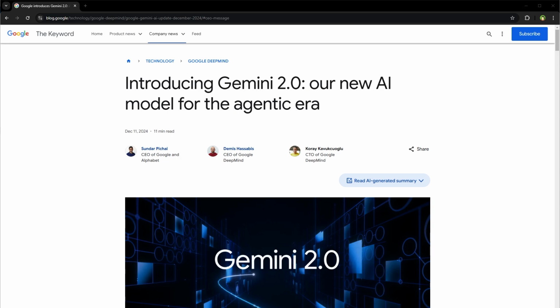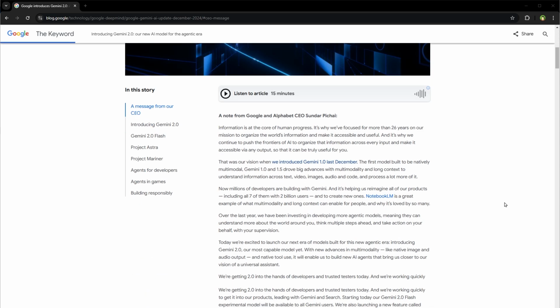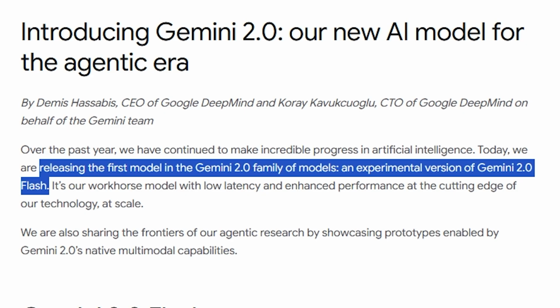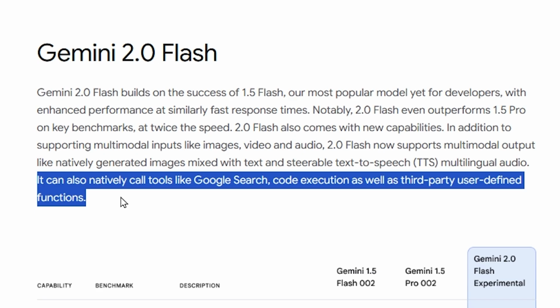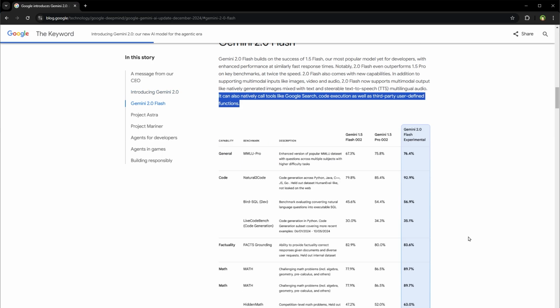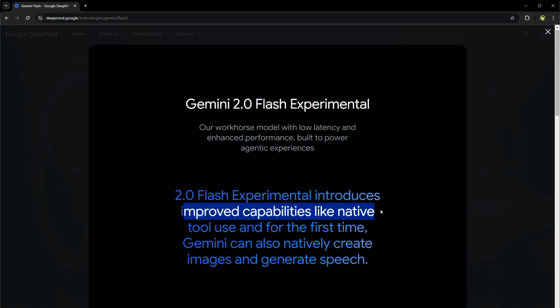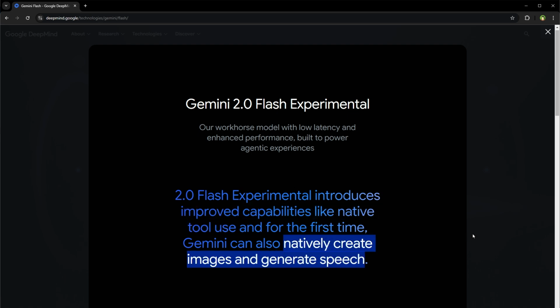It's the most capable AI from Google. Releasing the first model in the Gemini 2.0 family of models, an experimental version of Gemini 2.0 Flash. It can natively call tools like Google Search, code execution, as well as third-party user-defined functions. And here is its comparison with Gemini 1.5. Looks impressive. Improved capabilities like native tool use, and it can also natively create images and generate speech.